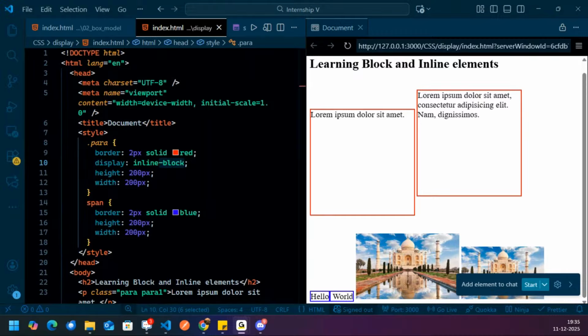Fine, let's move on to the next topic, guys. This is all about learning block and inline elements. Let's move on to the more interesting topic of the day, that is Flexbox. I hope your streaming is now going smoothly. If you are not able to watch in GoToMeeting, please switch to YouTube, as the link has been provided to you. Please listen carefully, guys.